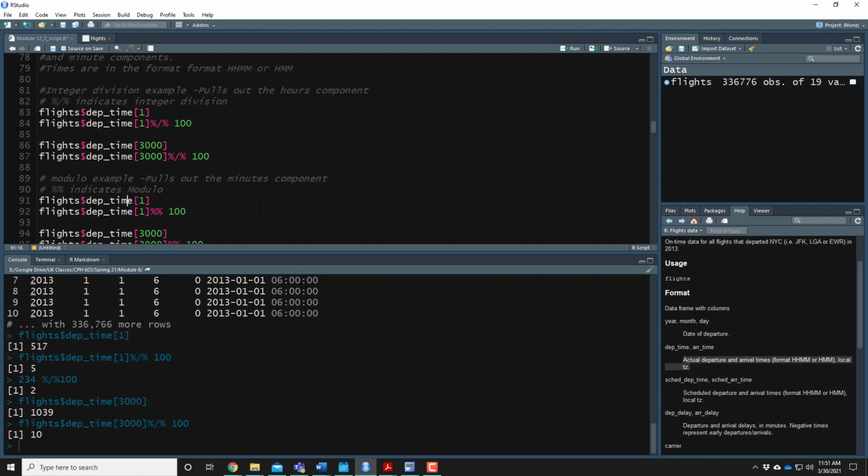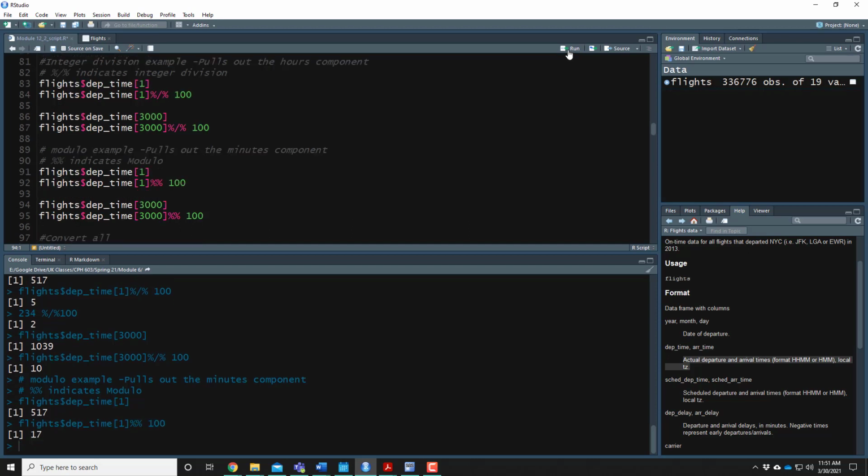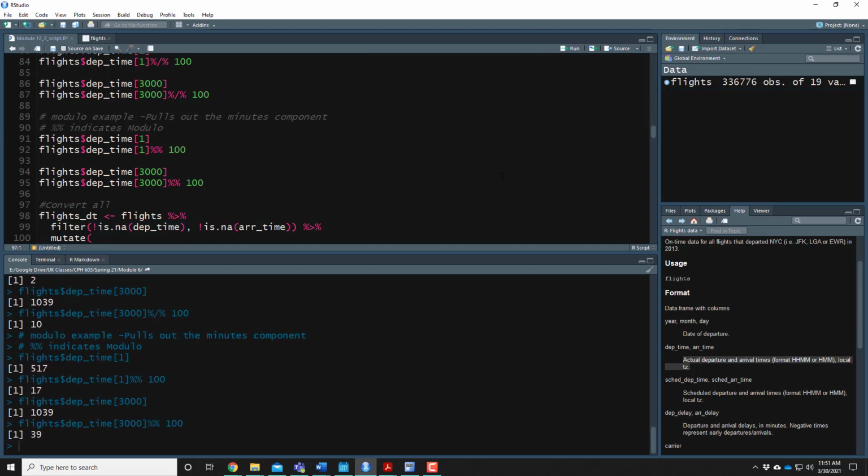So again, if we look at that first observation for departure time, we see that it's 517, which represents 5 hours, 17 minutes. What modulo is going to do is we're again going to divide by 100, but modulo is now asking, okay, after you divide by 100, what is the remainder? In this case, the remainder is going to be those 17 minutes. So if we run this, notice we get the 17. Similar if we look at the 3,000th observation. Remember, we're going to read this as 1039. Well, if I divide by 100, the remainder has to be 39. Same thing, and that's how we get our 39 minutes.